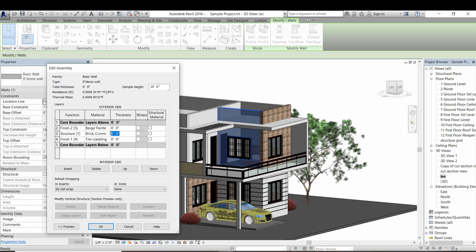We can edit the thickness of the different layers by using the Thickness column. Since this is a 9-inch wall, we can assign 8 inches to the inner brick core and ½ inch each to the inner and outer finishes.